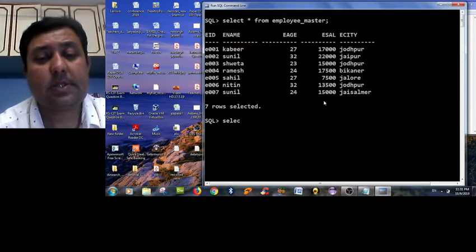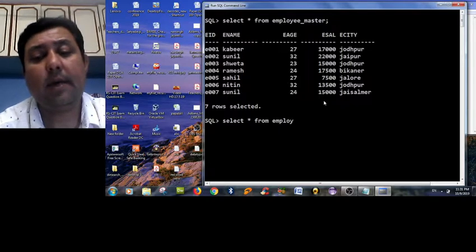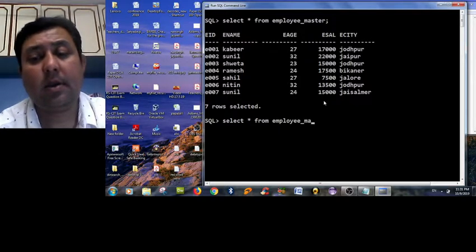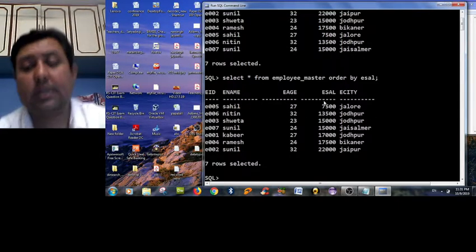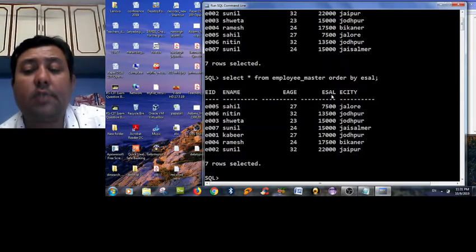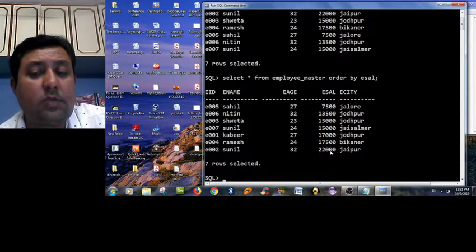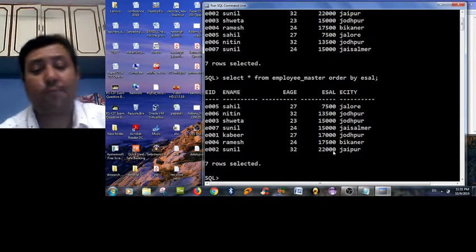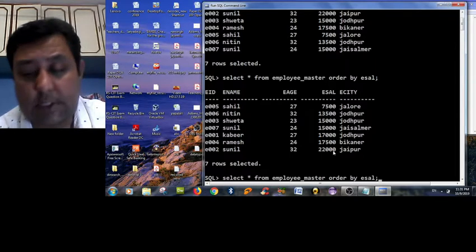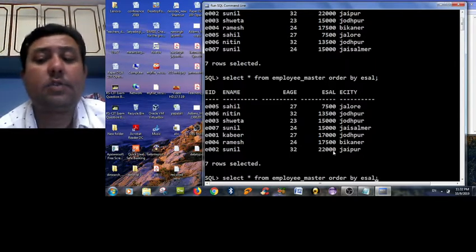So we write SELECT * FROM employee master, and we use the ORDER BY clause. The ORDER BY column name is salary. Now these records are sorted according to the employee salary, that is 7,500, 13,500, 15,000, 15,000, 17,000, 17,500, and 22,000, as shown here.